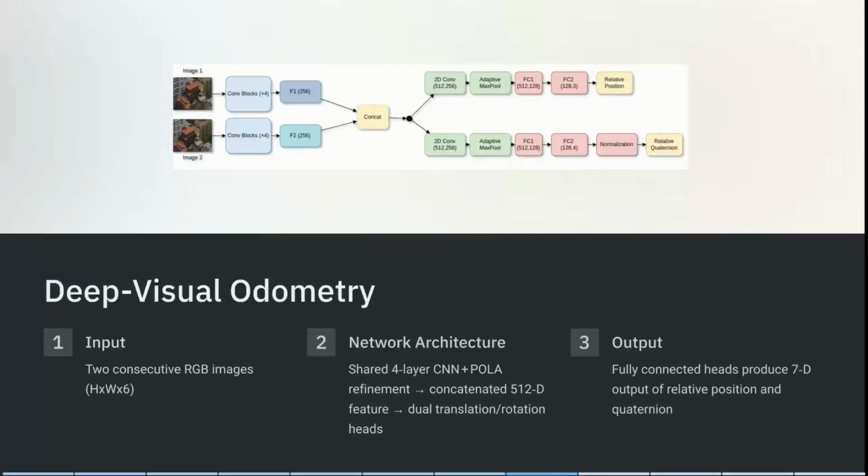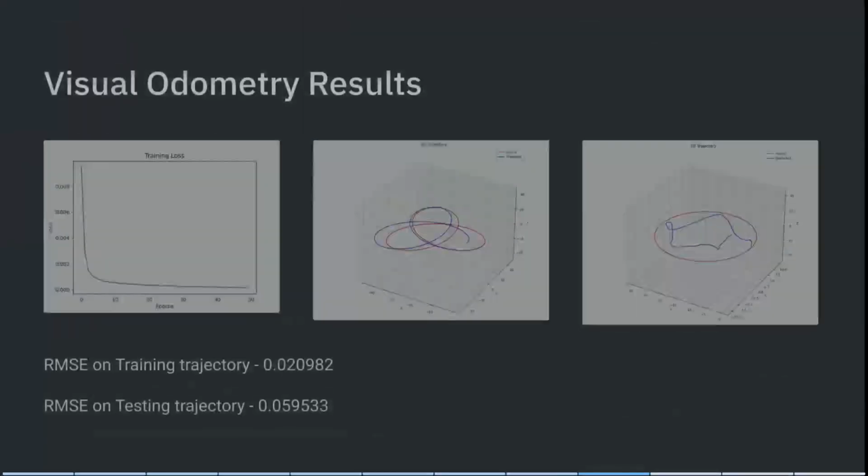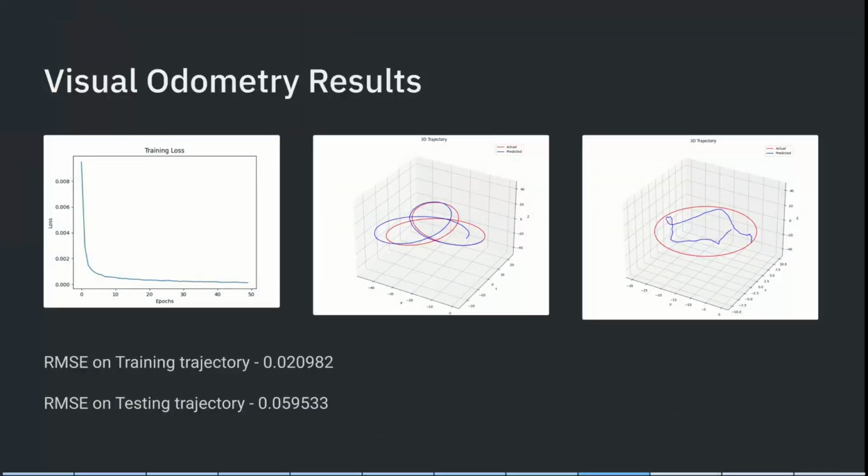For vision only, 2 consecutive RGB frames stacked as 6 channels are passed through a CNN to extract features from the images and then concatenate the feature vector, which goes through convolution and followed by an MLP with hidden layers of dimensions 512 and 128 to predict relative position and quaternion. The model converges faster and generalizes better than the inertial network, though novel paths still introduce error as shown in the last image.